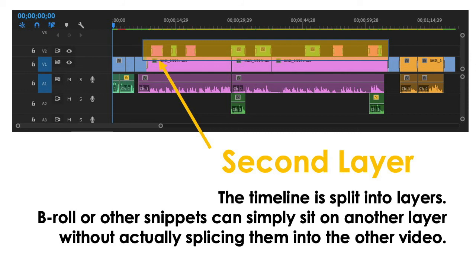And so what you're seeing here is an edited piece of mainline video and then some other snippets, like I said, B-roll, that's sitting on top. And I didn't have to splice them into the mainline. I just literally put them right on top. And so they sit there, and whenever the renderer gets to that moment, it's rendering the topmost video instead of this one. This one's just being ignored.